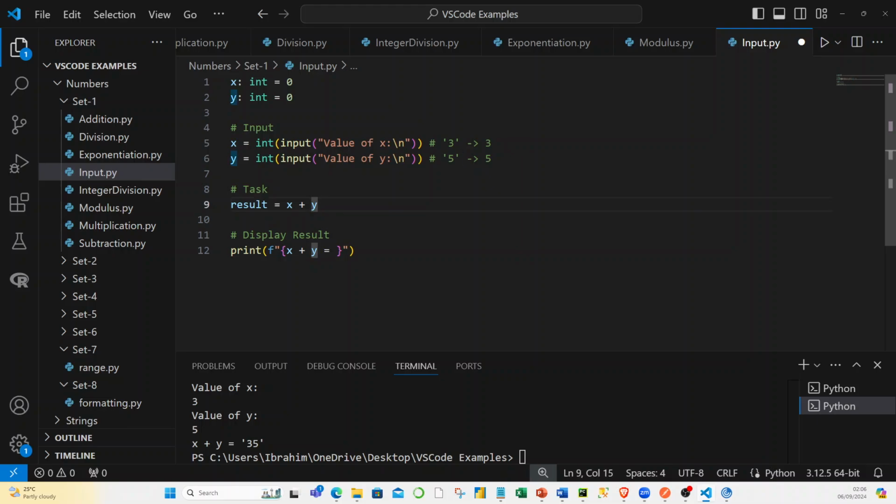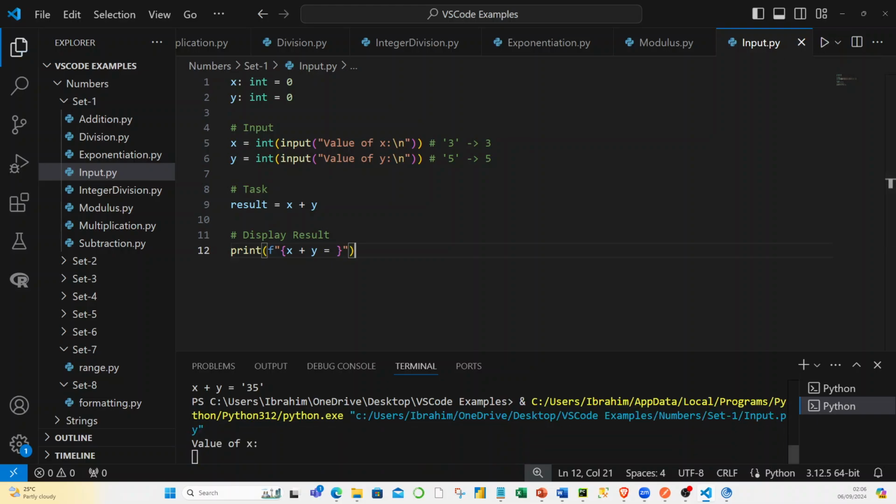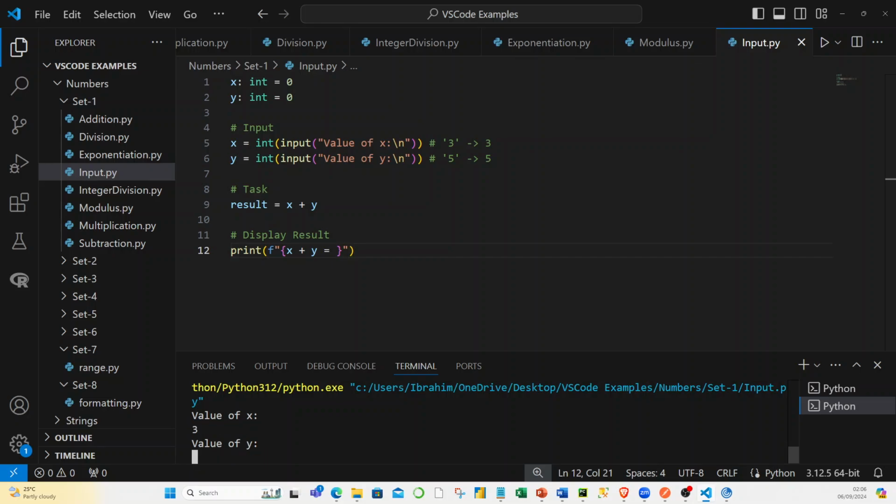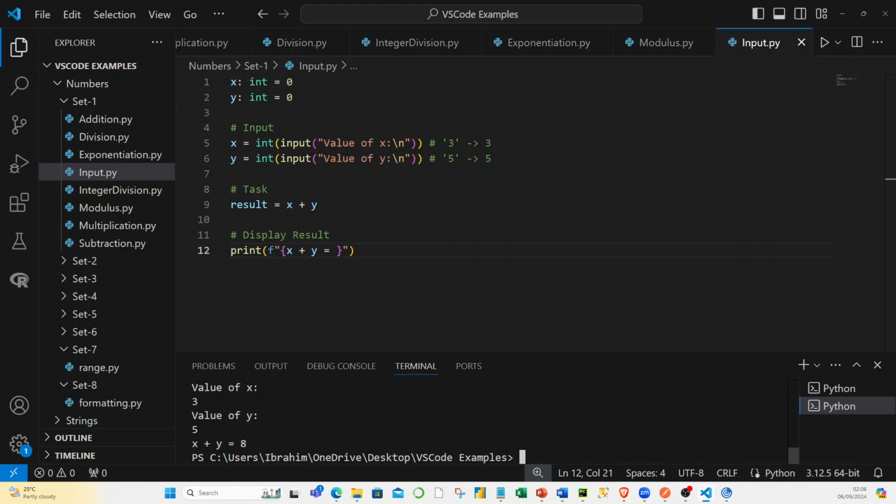So let's run this code now. I'm very confident that we will get the desired result. So we go ahead, it's asking us for the value of x, we put 3, value of y, we put 5, and then x plus y is 8. This is what we had in mind, and it's pretty amazing.